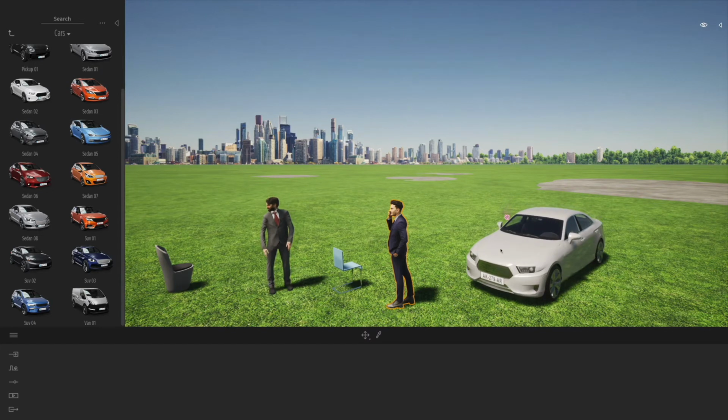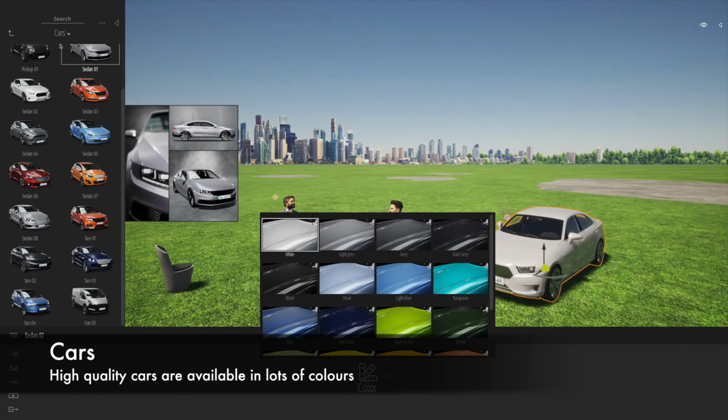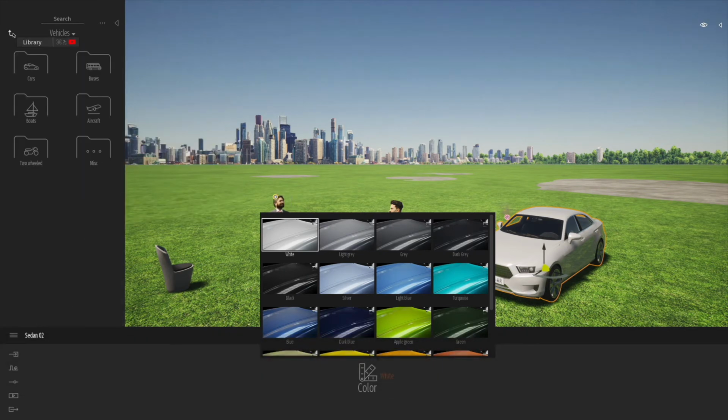Things like the cars, again, we've got high quality cars, really nice colours of paint, so you can easily modify the car type and the paint colour. So there's quite a lot of flexibility there.